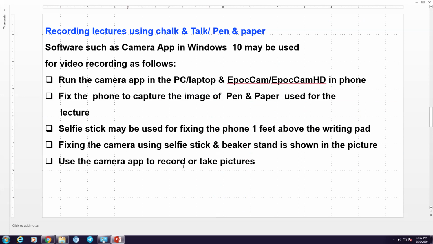And of course, now using the camera app, you can record or take pictures.